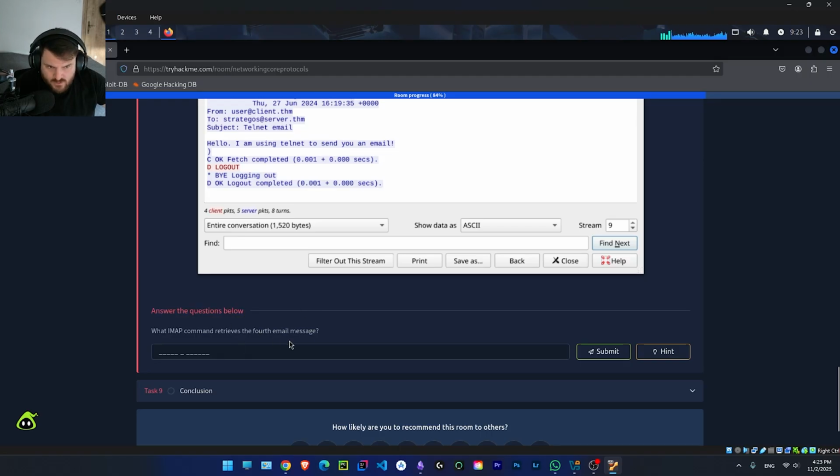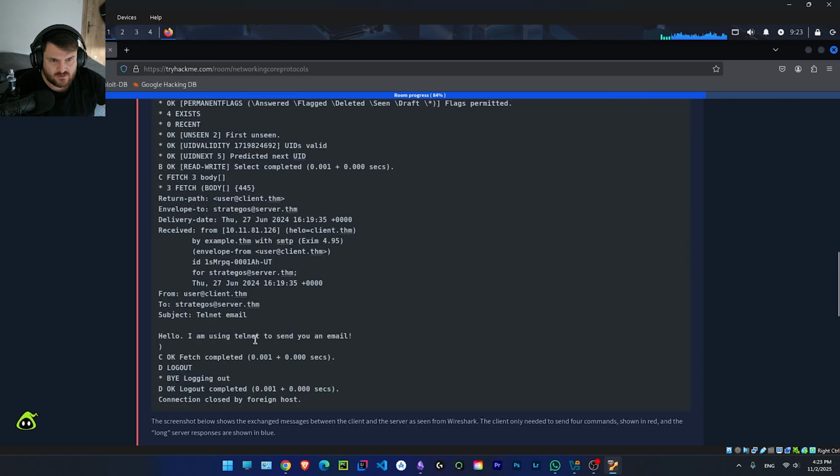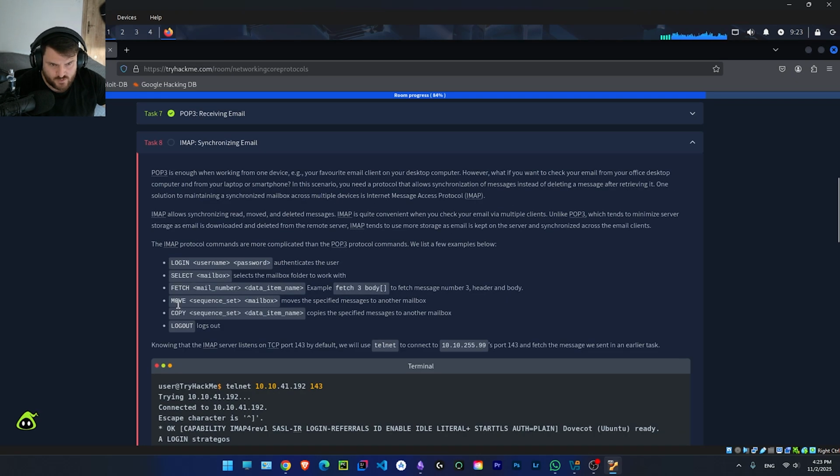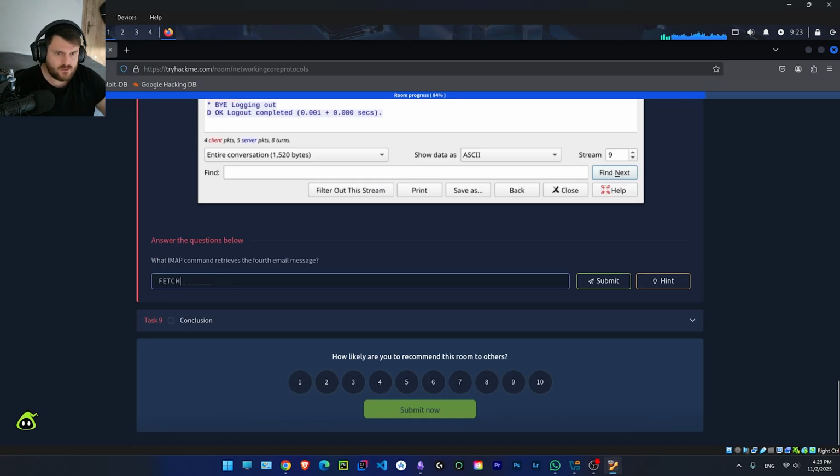Answer the questions below. What IMAP command retrieves the 4th email message? Oh man, come on. I mean, we can see it over there, right? So we use fetch, third, right? 4th, and then body.